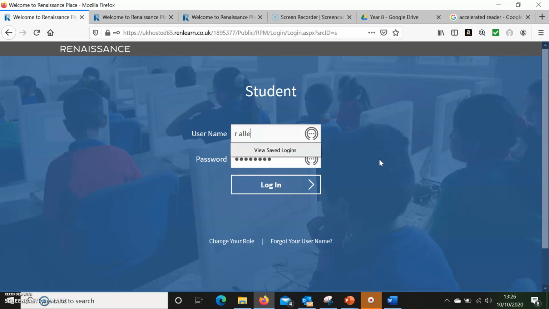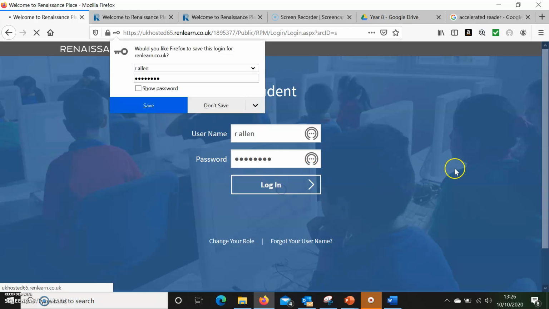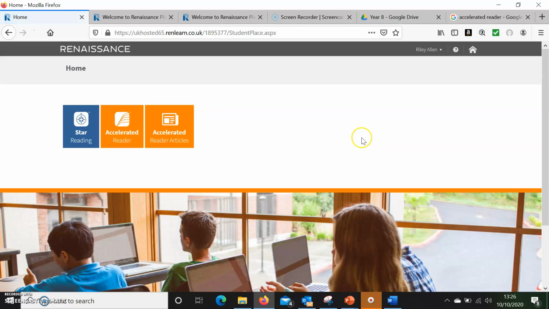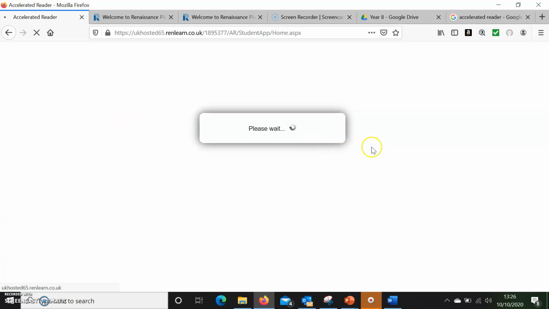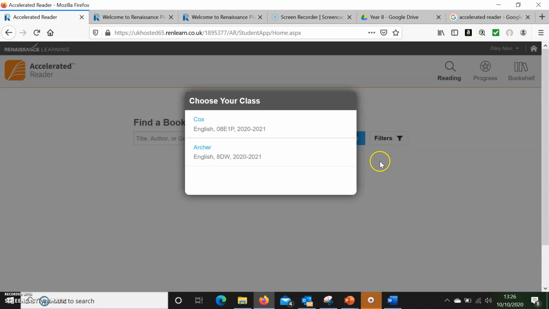But I'm going to go back to this account. So you log in, press login, and up will come this. The blue button is where you have done your STAR test before, but we are interested in this orange button. By clicking it, up will come this little window, asking who you want to log in with. Basically you log in with your English teacher. It doesn't matter too much which one you click, but click on your English teacher and press done.